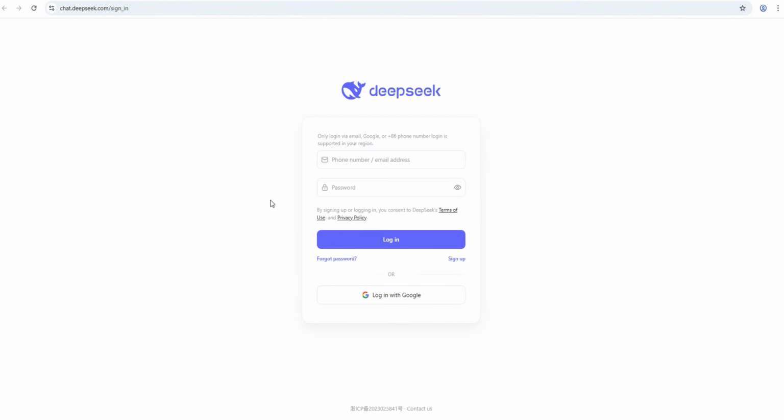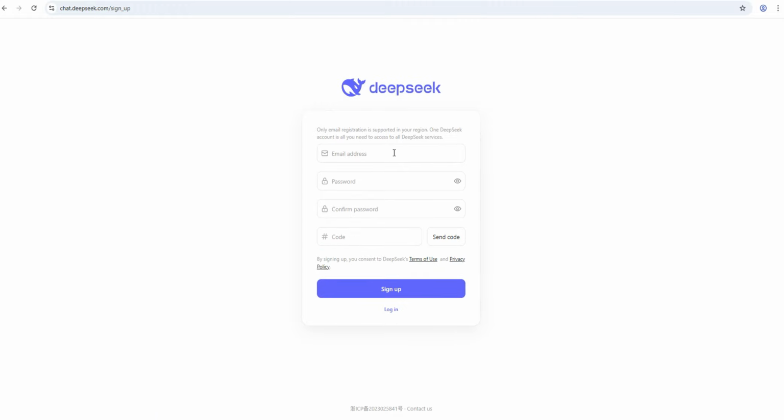You must register an account in order to use Deepseek. Click Sign Up to start the account registration. Enter your email address and set the password for your account. After you have entered all the information, click on the Send Code button to send the verification code.